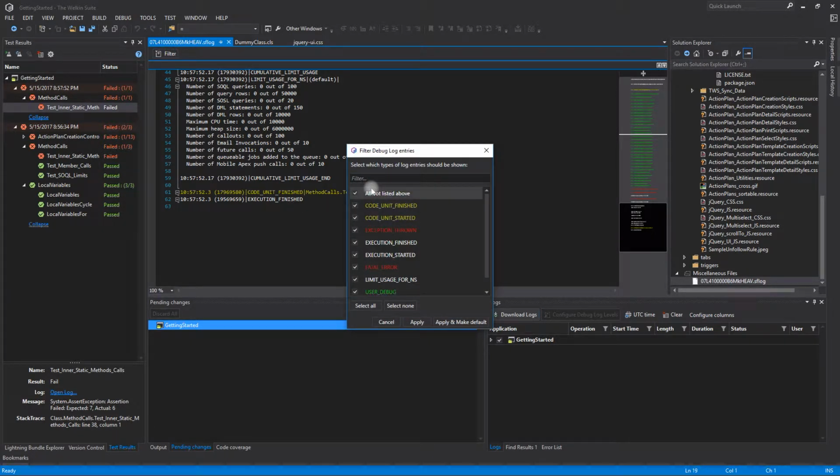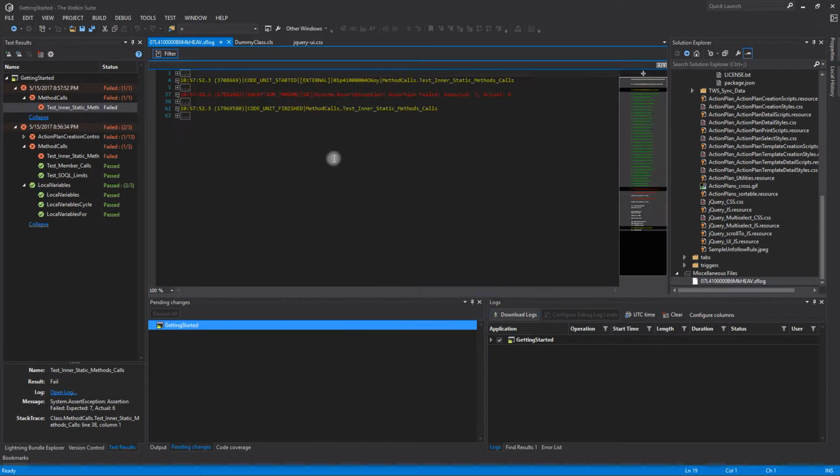Once we click on the filter button, the IDE allows us to select what type of log entries we would like to see in our file. For example, let's say right now we would like to see executions, exceptions, and code unit started, and also code unit finished, and nothing else. We can now see the 3 lines we want, so we were able to filter out the more useless information.